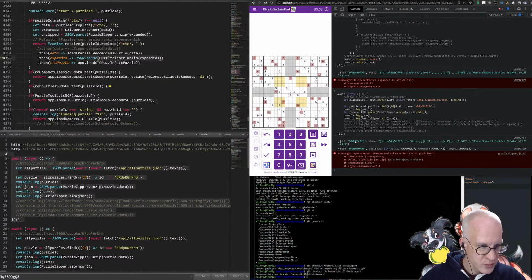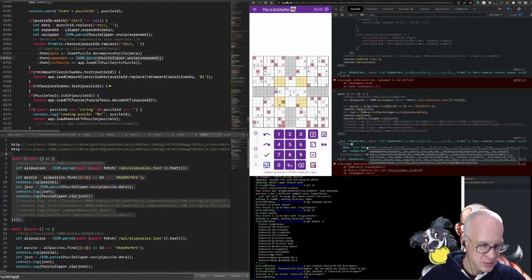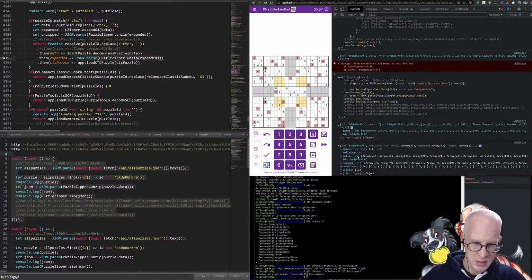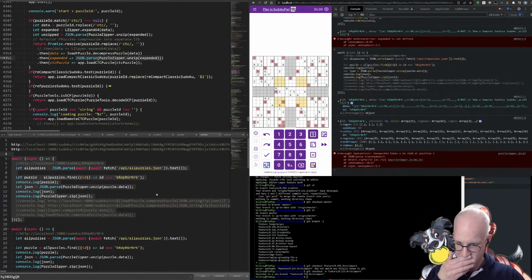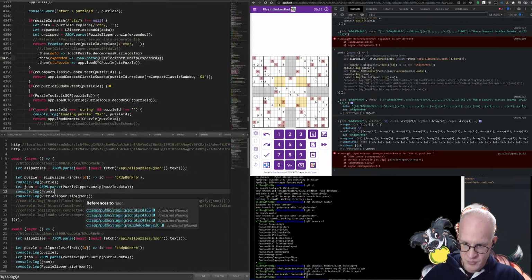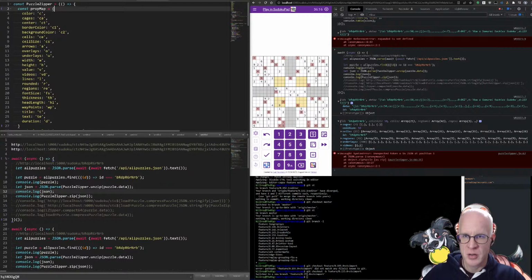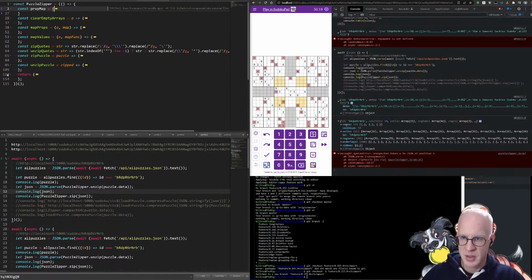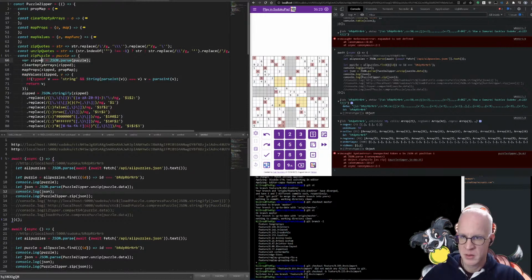So, this is the puzzle. No, wait. This is the puzzle. And then this is unzip puzzle data. That's the JSON. So the puzzle zipper operates on a string, I guess. Zip puzzle, because it parses it first.